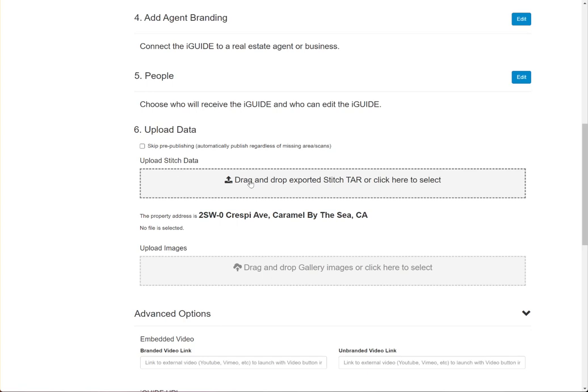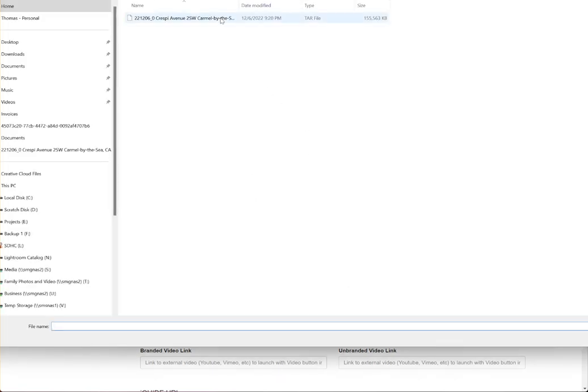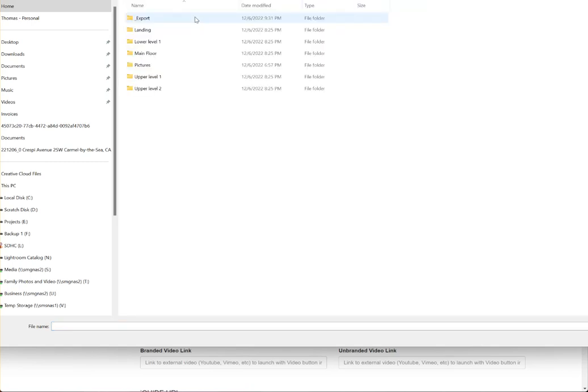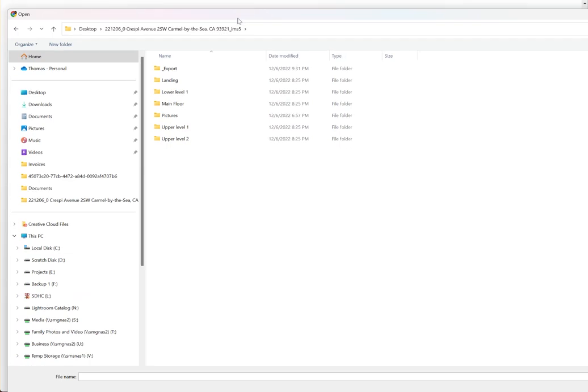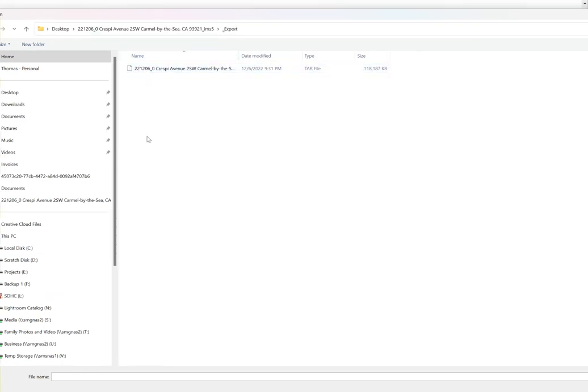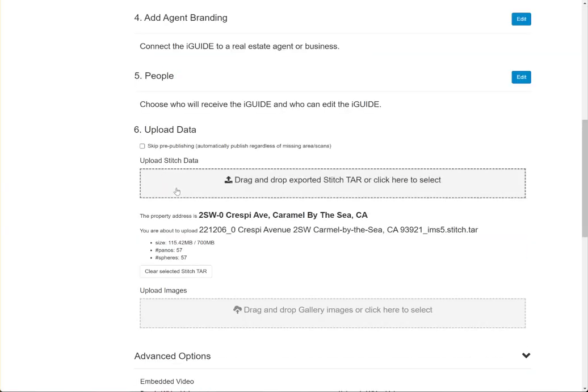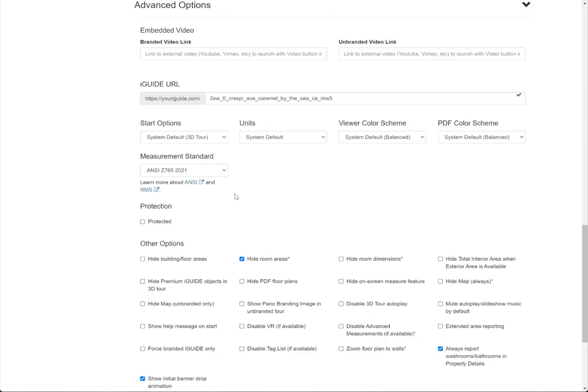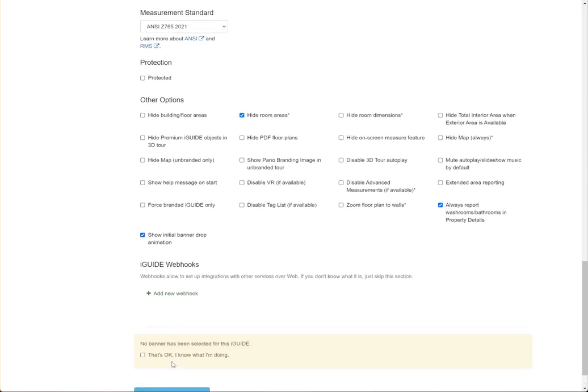So I'm not going to select anything there. Next, we're going to go to drag and drop exported stitch tar file. And so I'm going to go look for the IMS-5 folder that I created. And here's the export folder. And here's the tar file. So now that we have it loaded right here, next step is to create iGuide and upload.